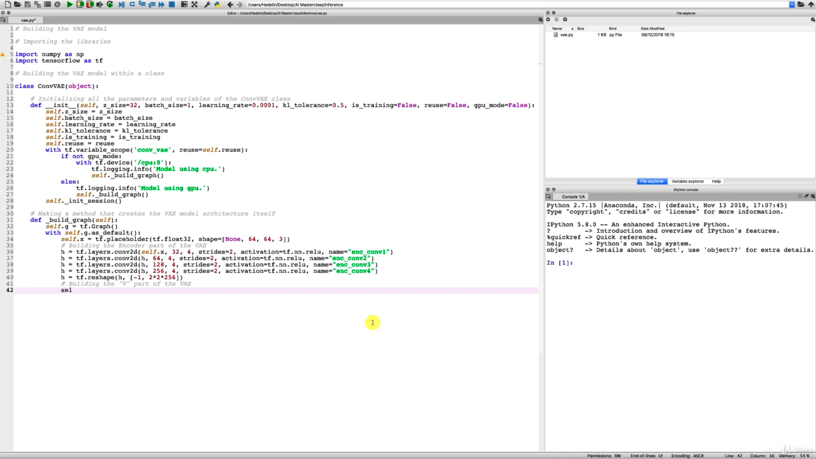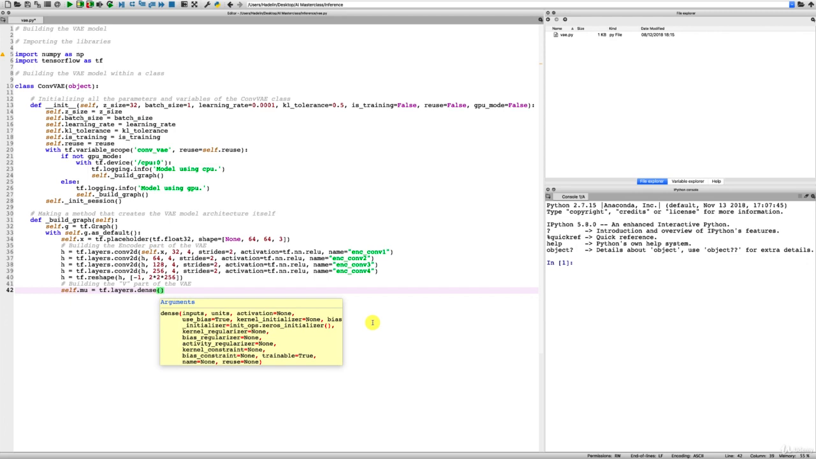So I'm going to introduce a new variable here, self.mu, which is going to be a fully connected layer, which we can create thanks to TensorFlow the following way. We're calling first TensorFlow, and from TensorFlow we're getting first the layers module, and from the layers module we're going to get the dense function. And this function is going to take three arguments that we have to specify here.